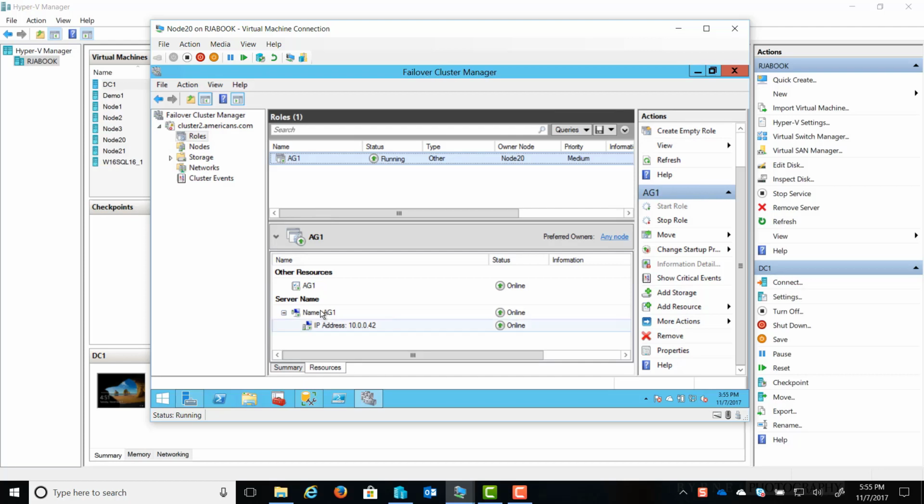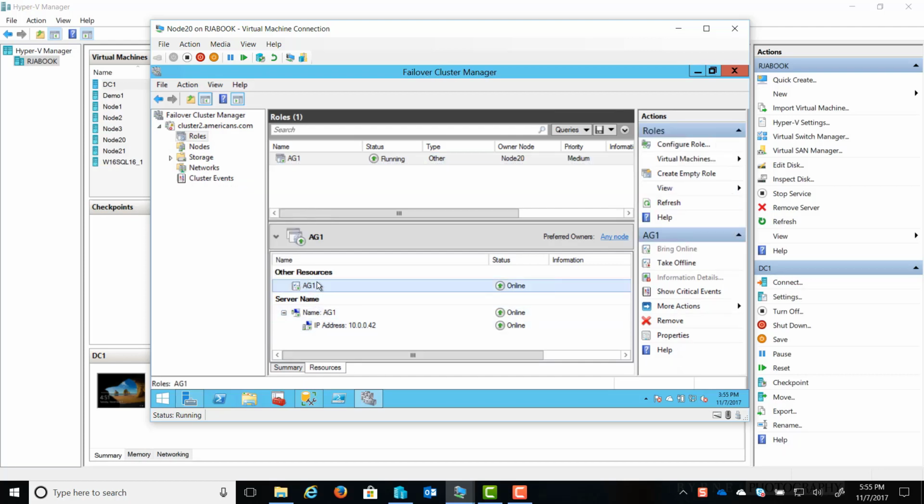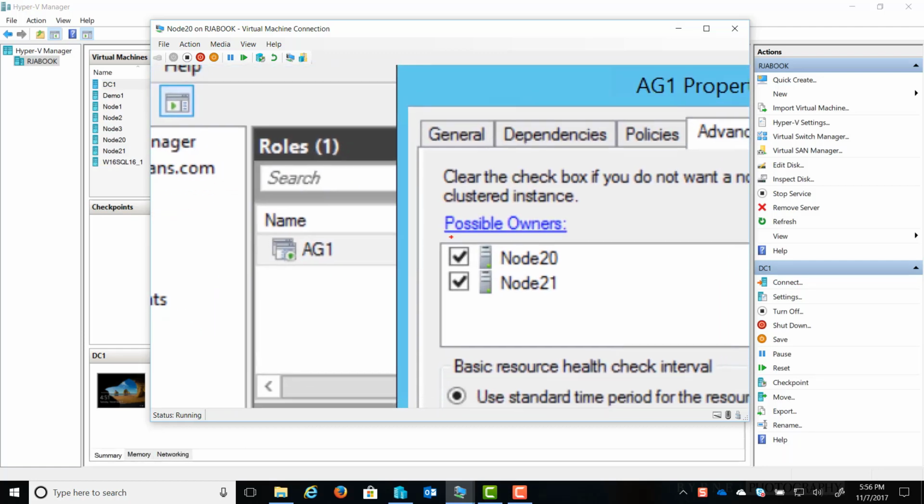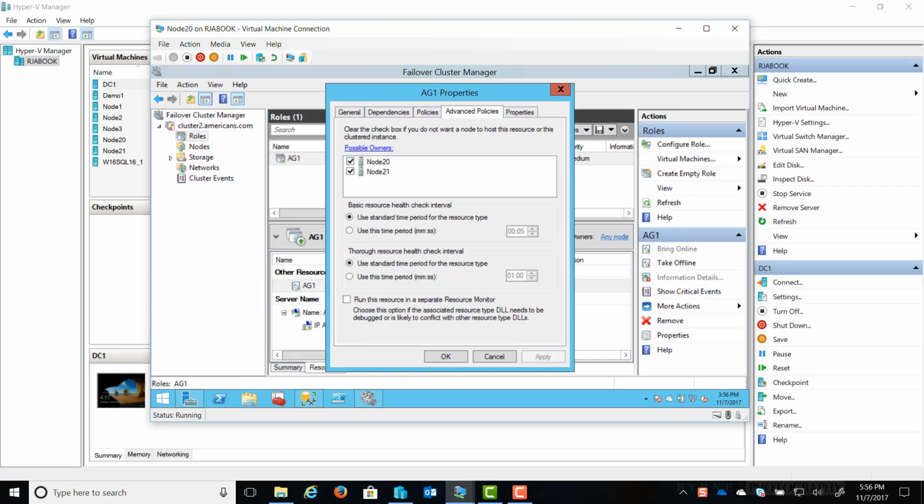So I know I have an availability group running. In fact, if I look at the availability group resource, I'm curious just to make sure. Sure enough, node 20 and 21 are both checked off right here. That means they are both possible owners, so I can fail over between both of those nodes.